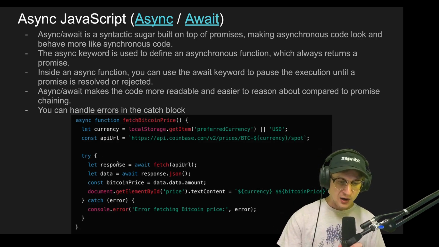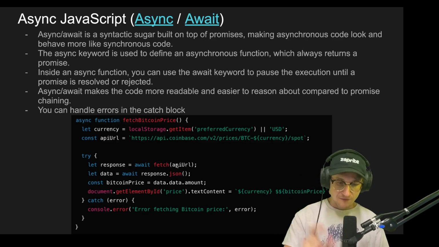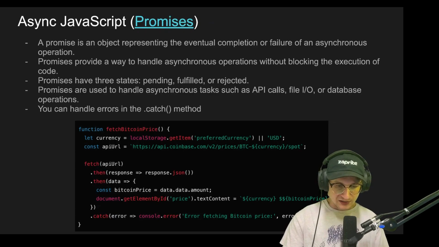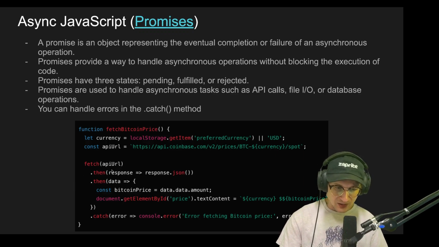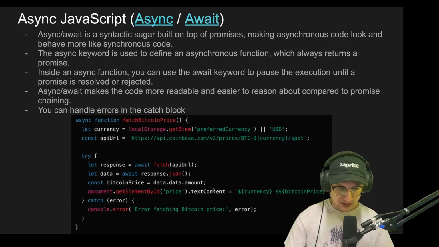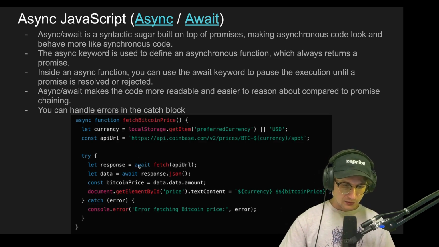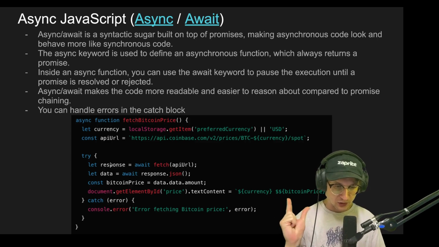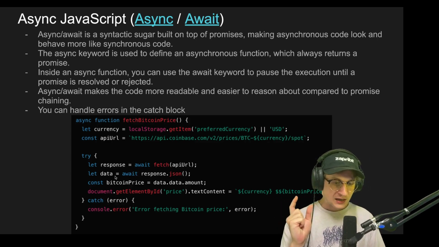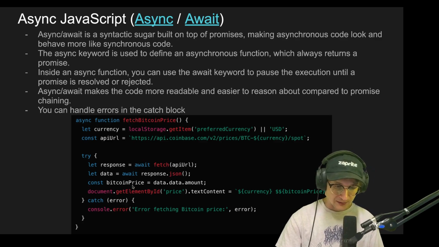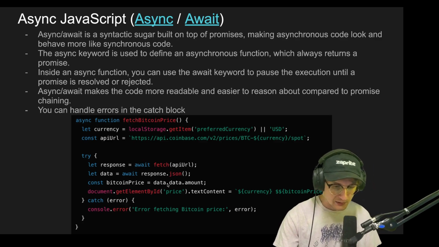So here we say response equals await fetch, and then data equals await response.json. Do you see the parallels with the promise version? There we had fetch API URL .then response.json .then Bitcoin price equals data.data.amount. Here, response equals await fetch, so we're assigning the response of this fetch to this variable, and we're waiting for it. And then data, a new variable, is awaiting the .json of that response. And then we say that Bitcoin price is data.data.amount.